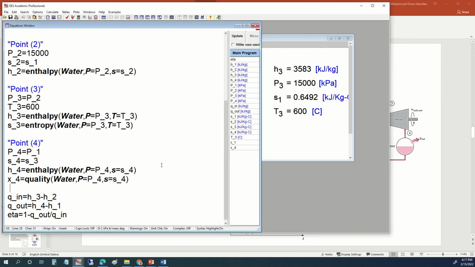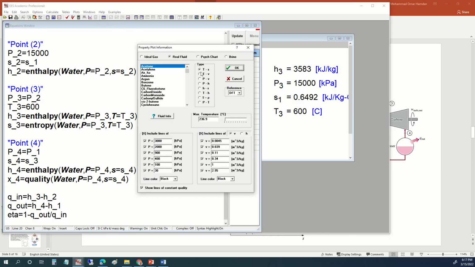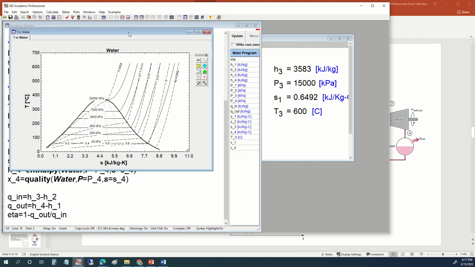Now one thing we would like to see is the property plot. I can plot the TS diagram for water. This list here is for fluids, so I'm going to go to the end and select water. I'm going to plot the TS diagram. They ask you what pressure value you need. You can go with the default, or you can write your own. I'm going to go with the default. So this is the TS diagram.